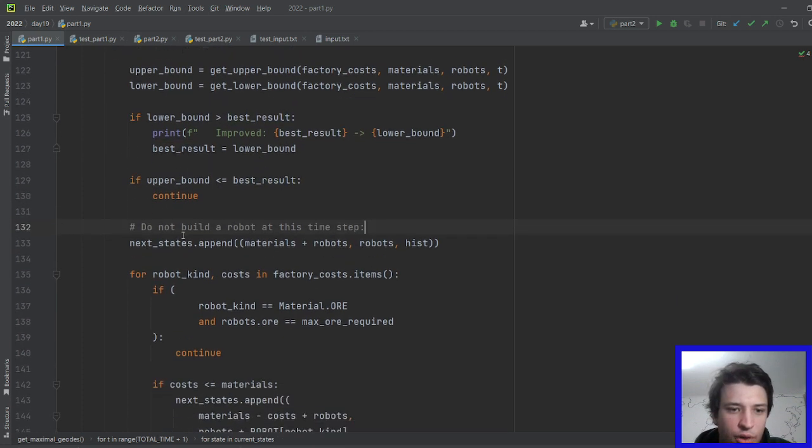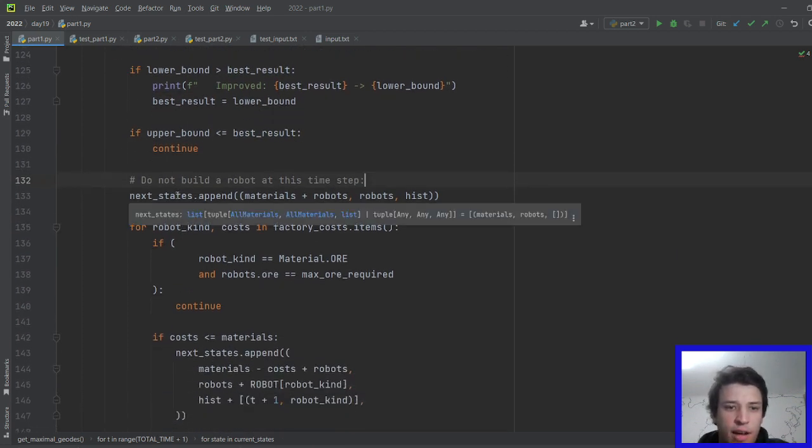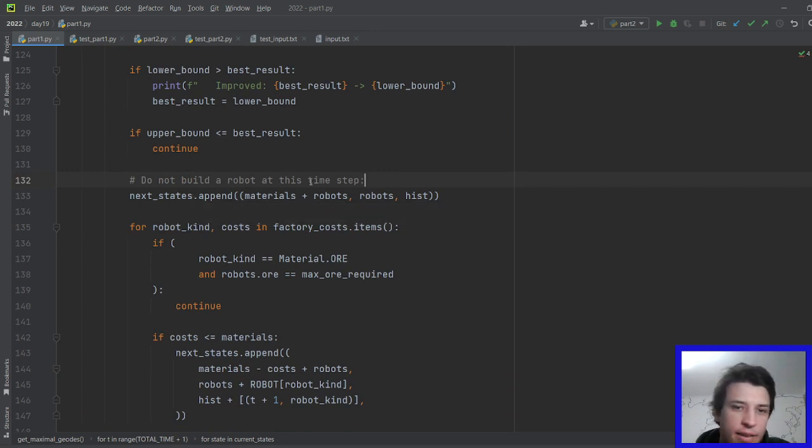Then we need to consider different things. What we can do is either not build a robot at this time step. In this case, we just append this state to the next states. So the robots will stay exactly the same, and the materials will increase by the robots, because for each robot we have of that kind, we will add 1 to the number of materials.